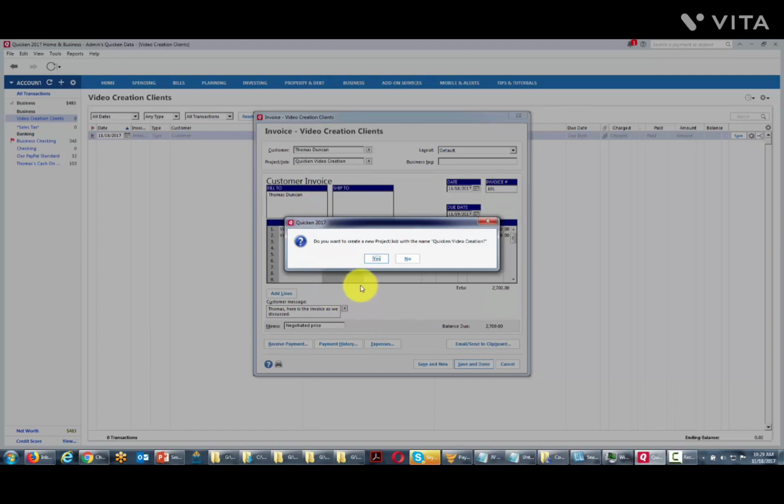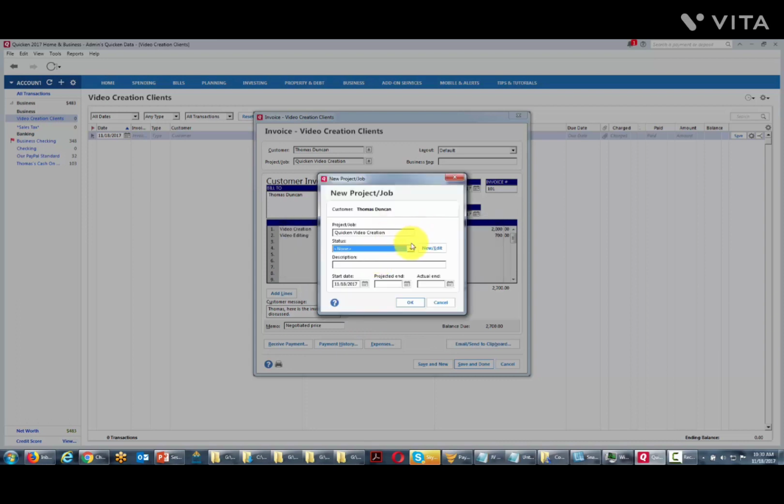We're going to get a dialog box that says Quicken wants to create a new project or job. We're going to say yes. We can actually determine what the project status is, or we can leave this blank if we don't want to go to that level of detail. We can determine when a project is going to be over or when it actually ends. Once we've determined all those things, we're going to click OK for the project.